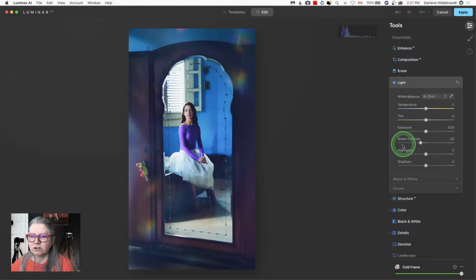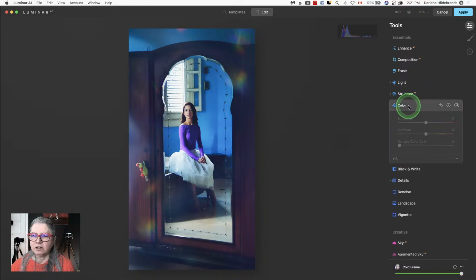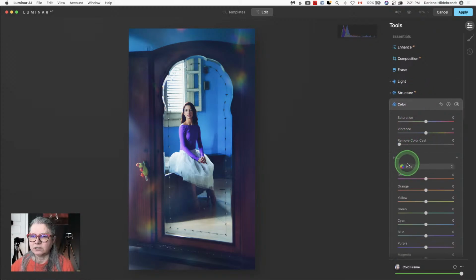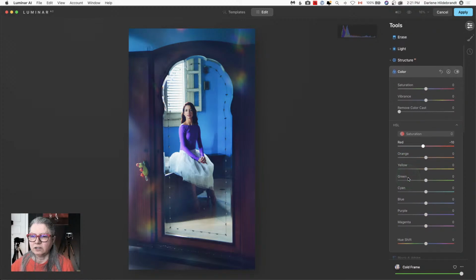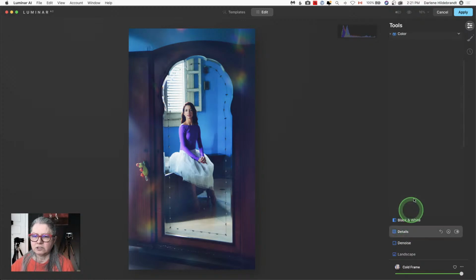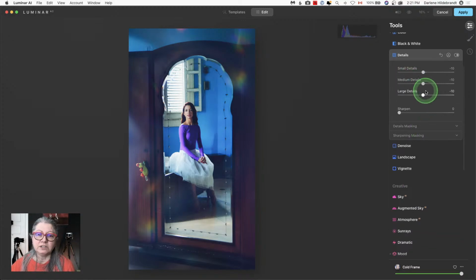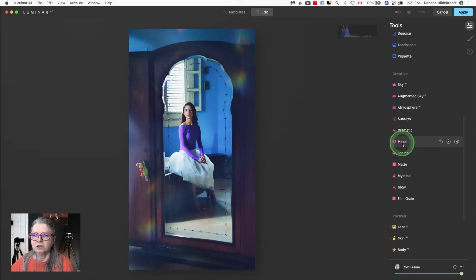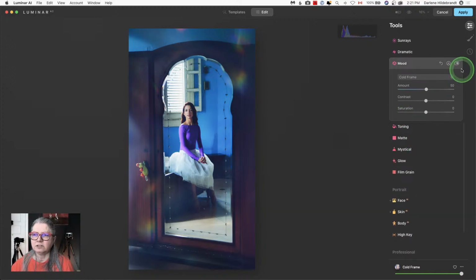Here it's lowered the smart contrast. In the color area, let's have a look at what it's done here. It's lowered the saturation of the reds. That's about it there. Looks like it has lowered the details, so it's applying a softening look to this image. It's applied this mood, so that's that cold frame. If I don't want the cold so much, I could dial that back a little bit or pick a different LUT.